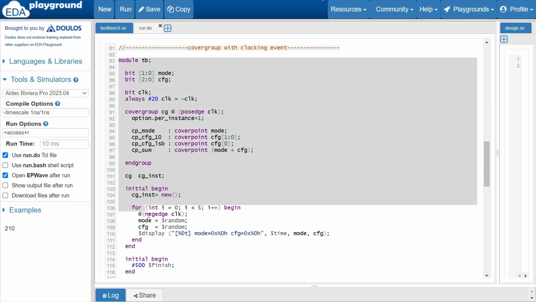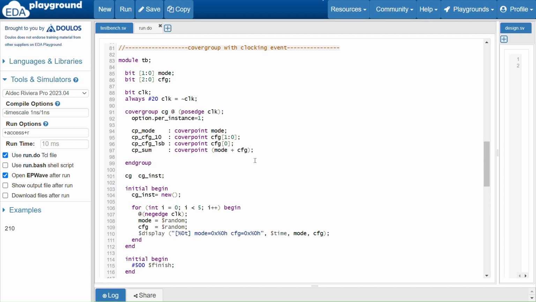So this is the example for cover group with clocking event. In the previous example, we sampled the values by using the sample method, right? But in this example, we are not going to call the sample method. We just sample the values by using the clocking event. Here you can see I have two signals, mode and CFG. Mode is 2 bits and CFG is 3 bits, and here I am generating the clock, because clocking event means we need a clock to sample the values.